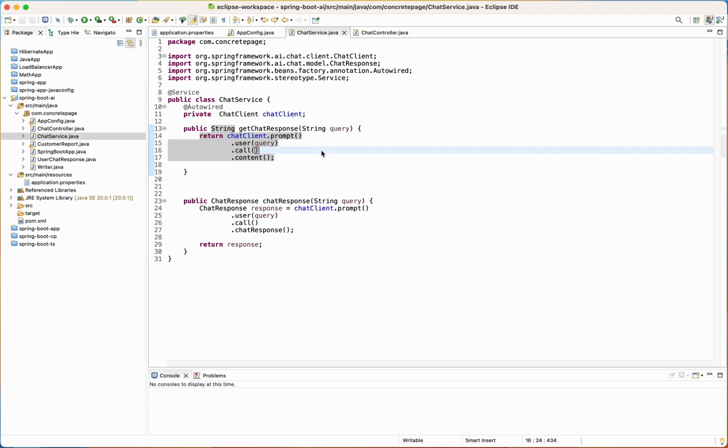Basically, chat client provides both sync and async approaches to get the response from the AI model. If we use the call method, we will get synchronous communication, and for asynchronous communication, we need to call stream here. I will discuss it later. First, let us discuss the call. Now, to get direct string data, we need to call content.